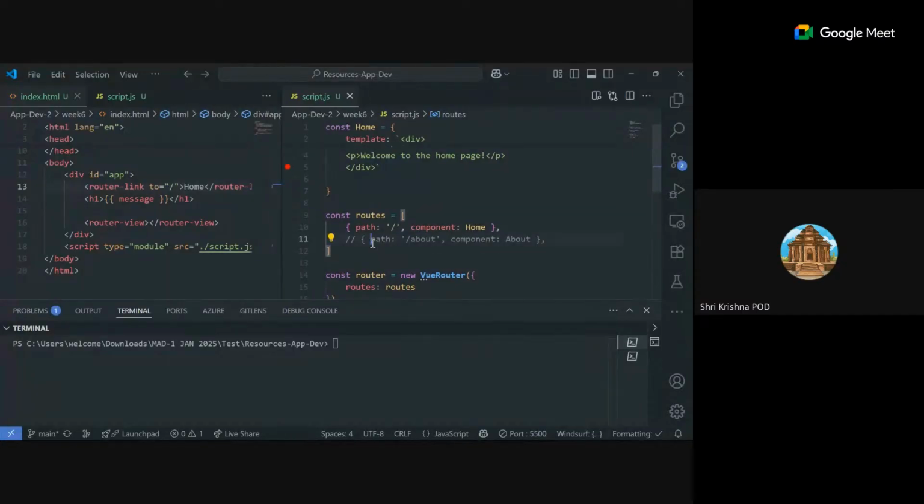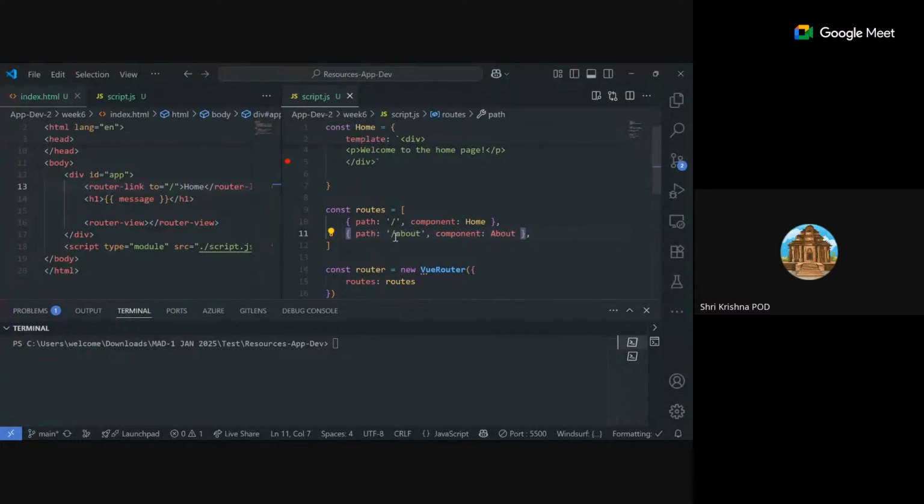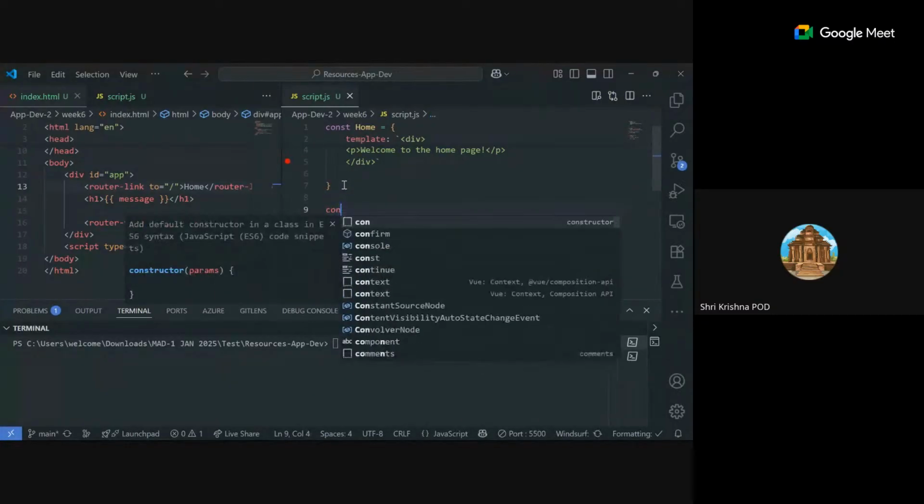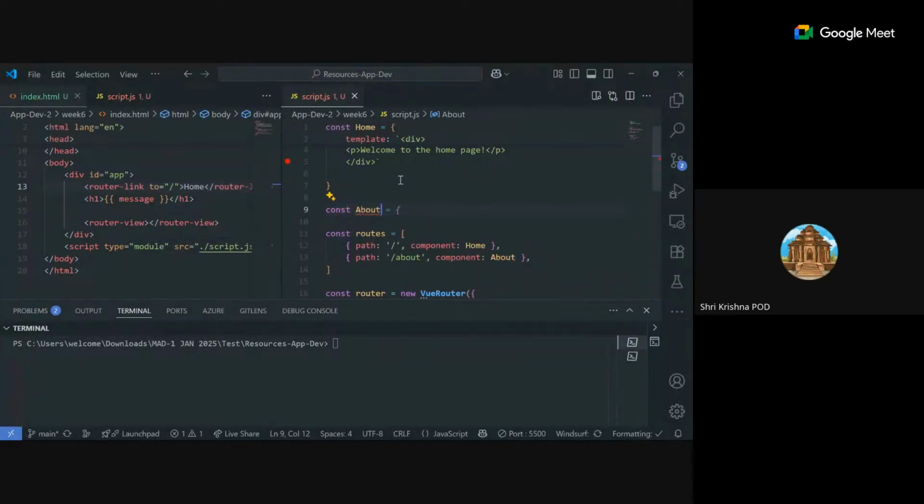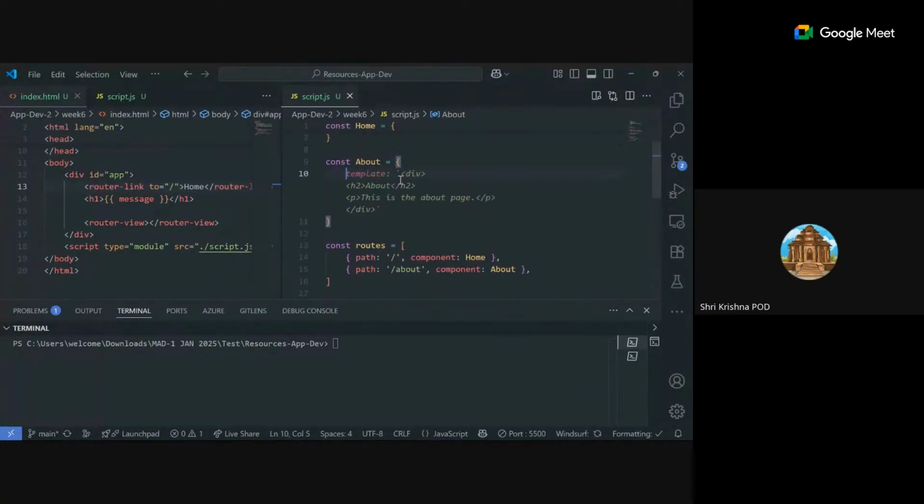First, the path, right? The path should be given. So here it is slash about. Then we are calling for a component. For a component to be called, we have to create a component, right? So const about, then we have to call for a property called template, and inside that property template, we have to give backticks, and inside that some HTML tags. Just write, this is about page. Anything else you want, you can just write it there.